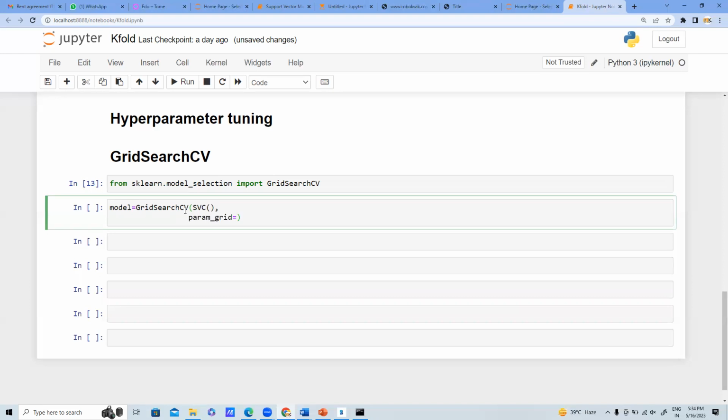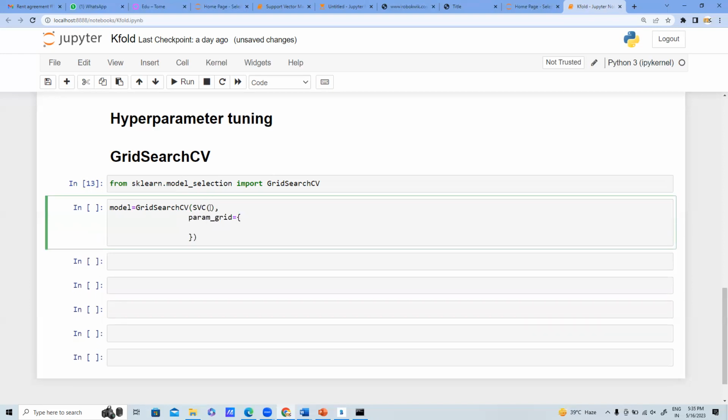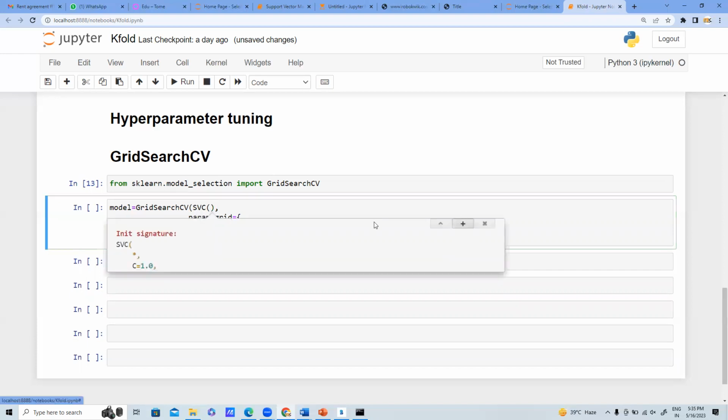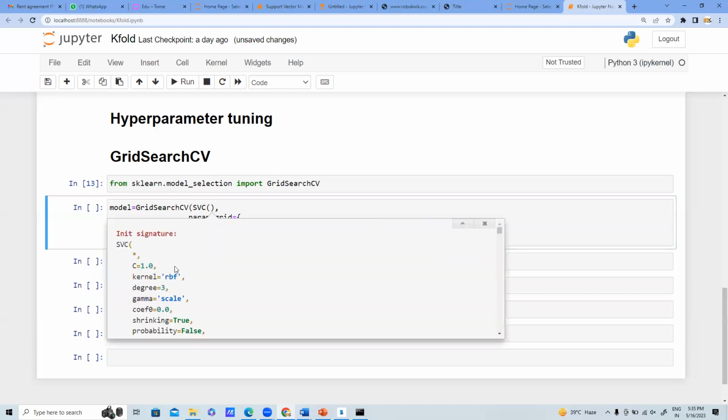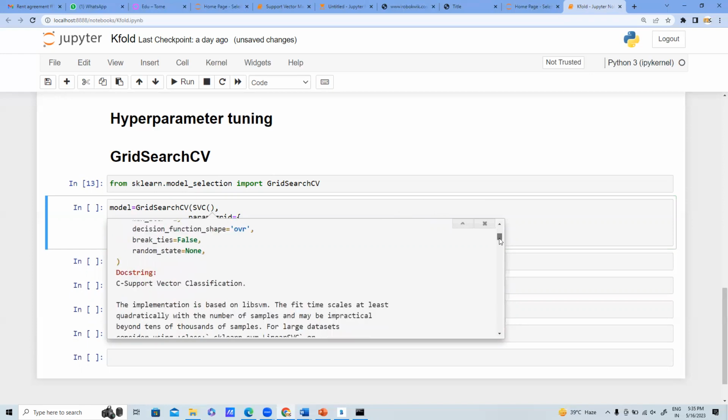So parameter grid equals, I'm using here. See, in support vector classifier, we have lots of parameters. We have the C value, kernel value, degree, gamma, coefficient, shrinking, probability, lots of things are there. So what we can do, you can see here.